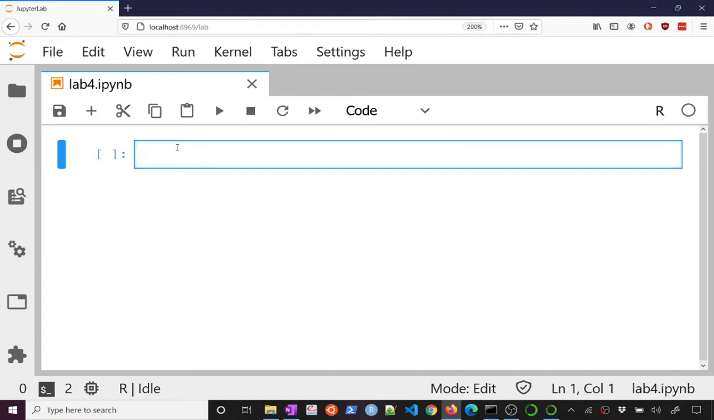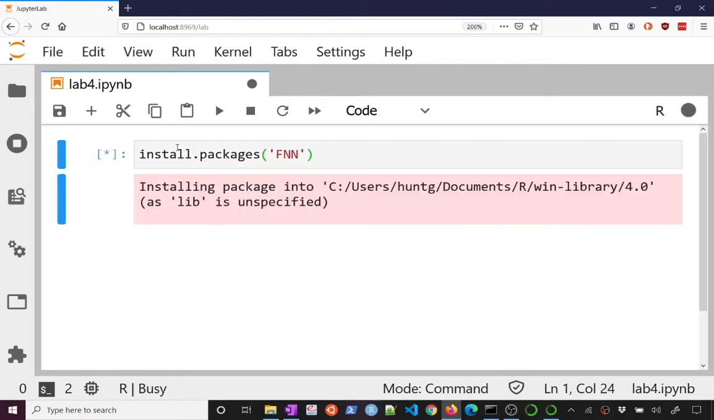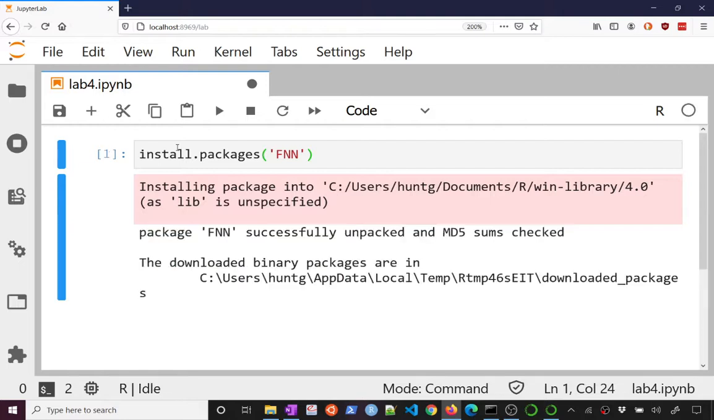So the first thing that we probably want to do is install a package called FNN, which is going to allow us to do KNN regression. So let's install that package. It's going to take a second here. There we go. Okay, successfully installed.